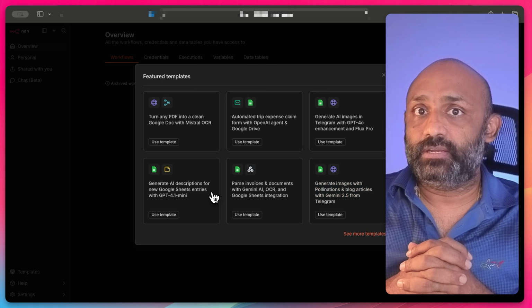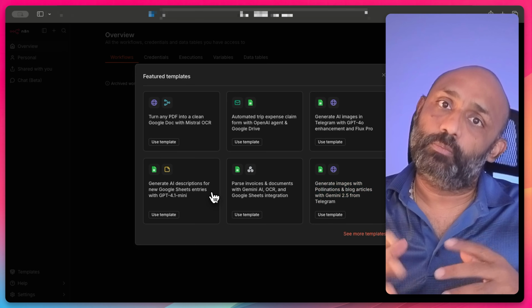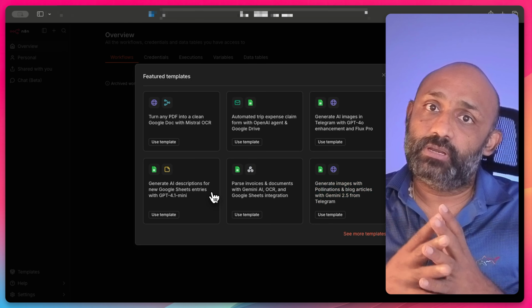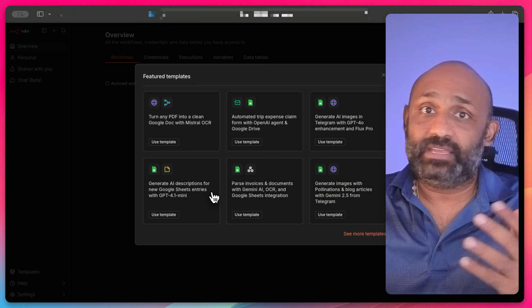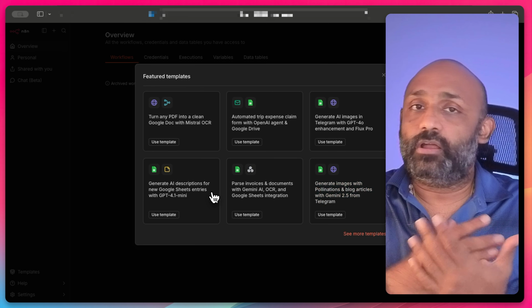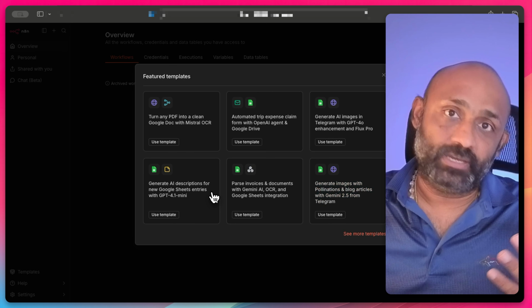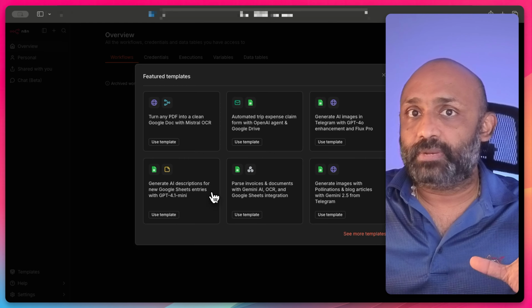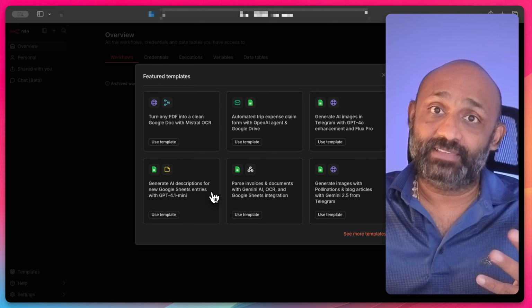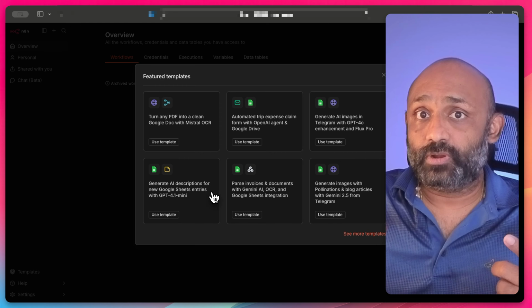The power of n8n is there are a lot of people who are building templates, and we don't need to create anything from scratch. So we can pretty much take a template and then use it. There are a lot of free templates available, paid templates available. n8n itself provides a lot of curated templates. So pretty much we can take any existing template and bootstrap our workflow faster.